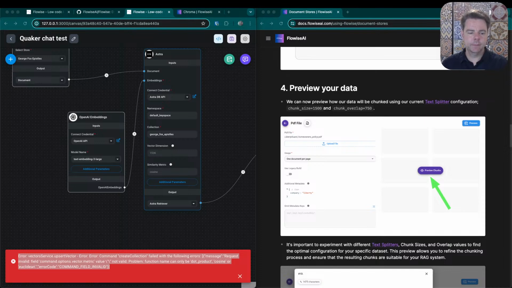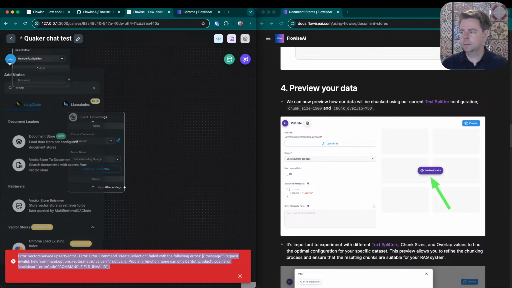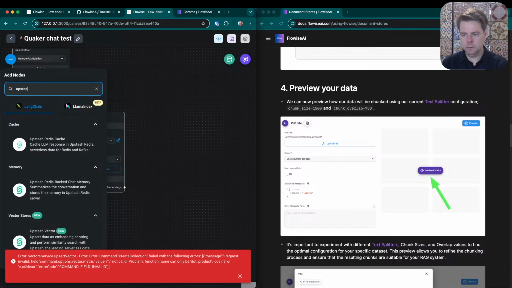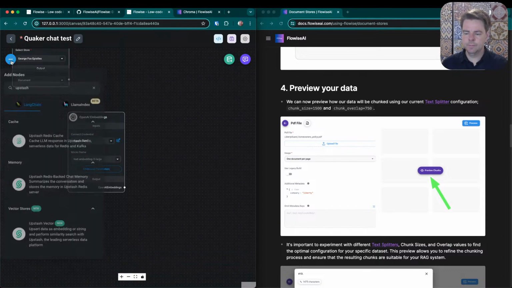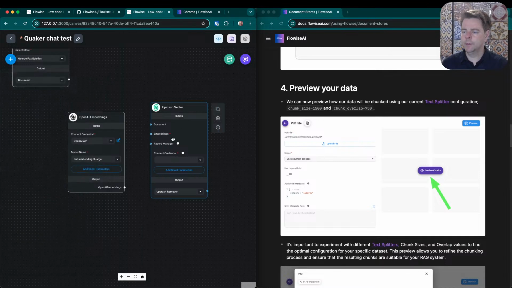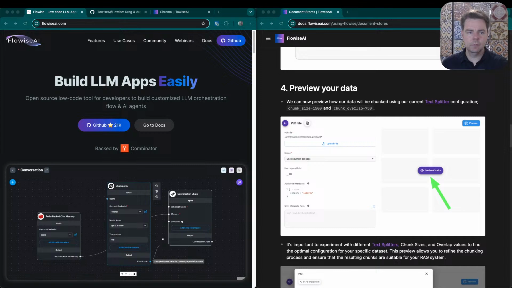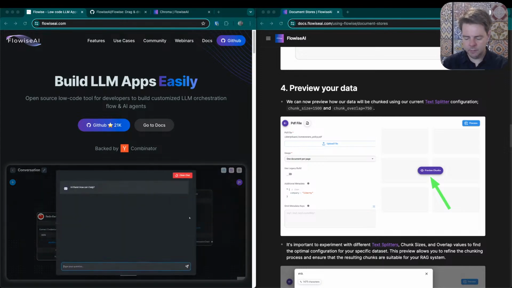It's not super sensitive information on the screen here, but anyway, I'll just set this up off screen. So we're going to remove the Astra one. We're going to add Upstash. And I got Redis and vector. So we're using the vector here. And I'll need to add my credentials. We'll create new, and I'll just pop that over here. Upstash vector API.